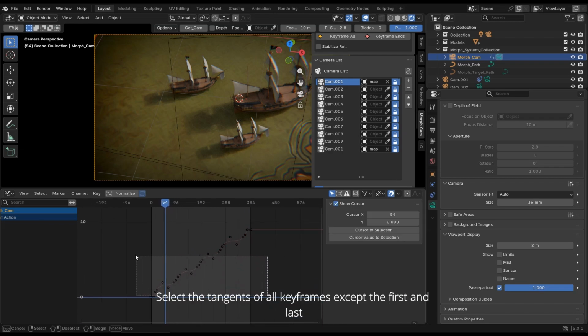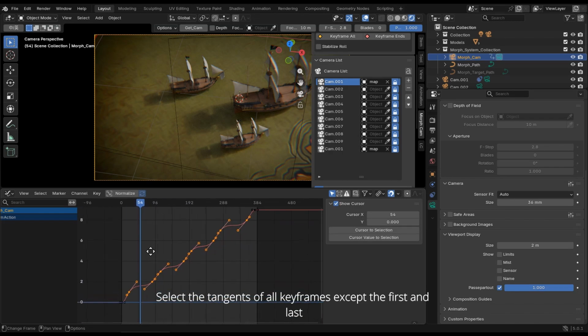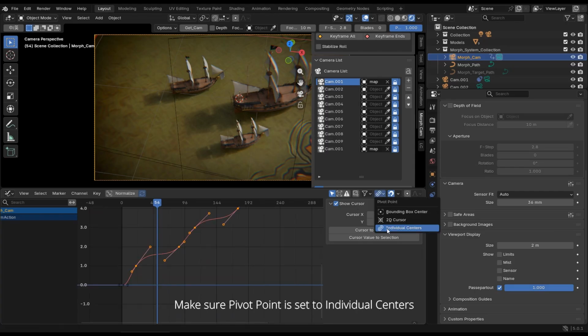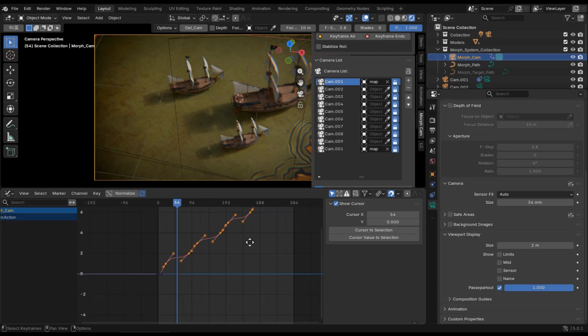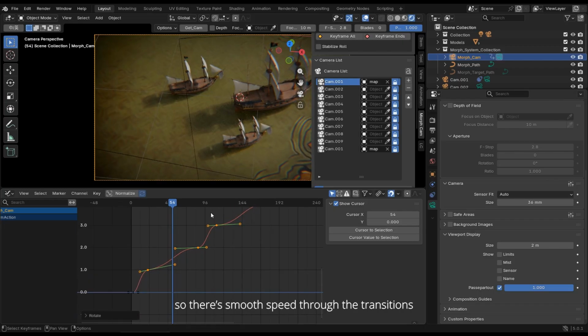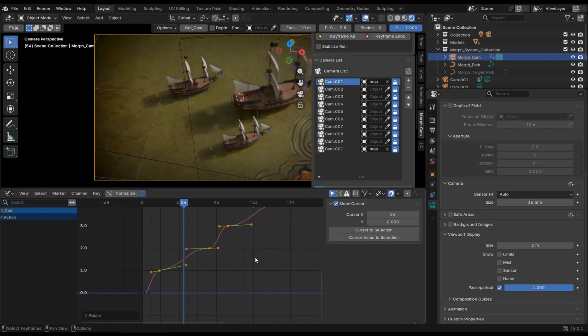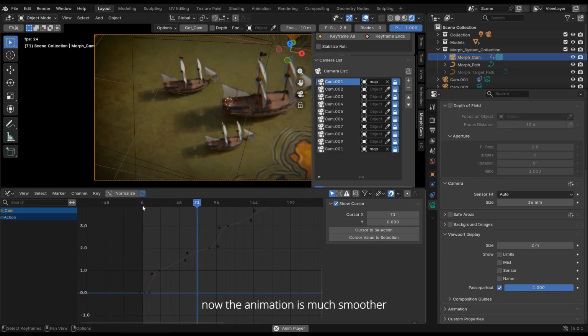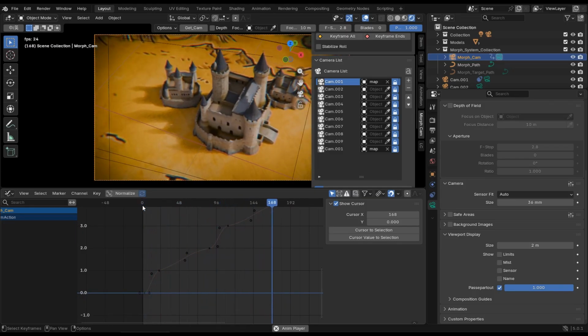Select the tangents of all keyframes except the first and last. Make sure pivot point is set to individual centers. Then press R to rotate the tangents, so there's smooth speed through the transitions. Play again. Now the animation is much smoother.